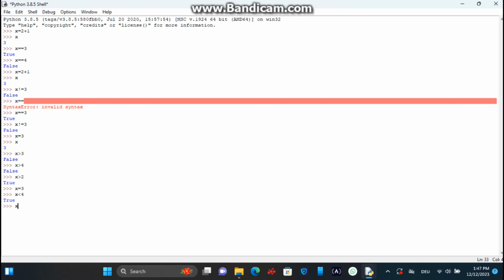And now what if you check, as x is 3, if x is less than 2? 3 is never less than 2, so the answer will be false here. So our answer is false.